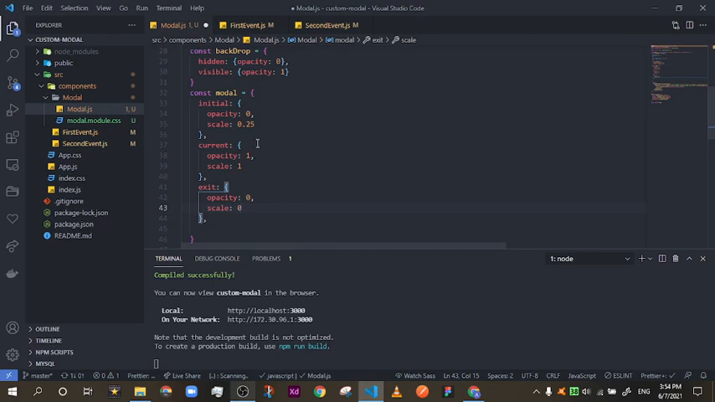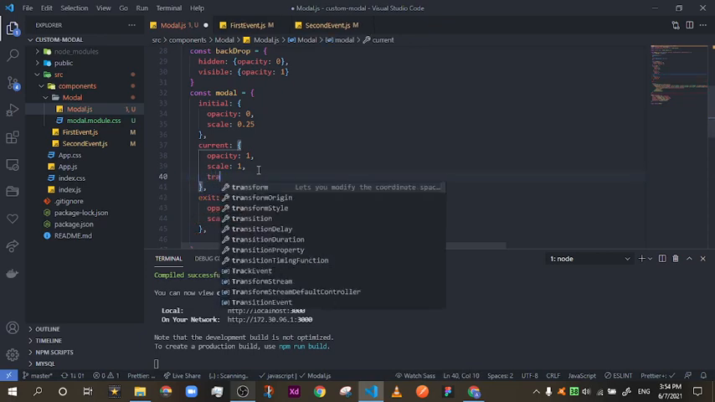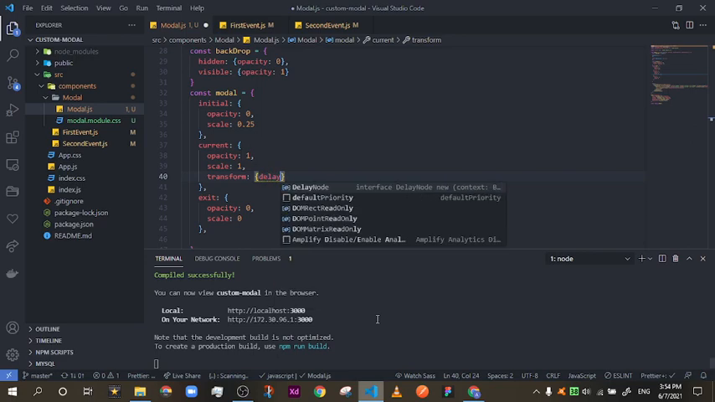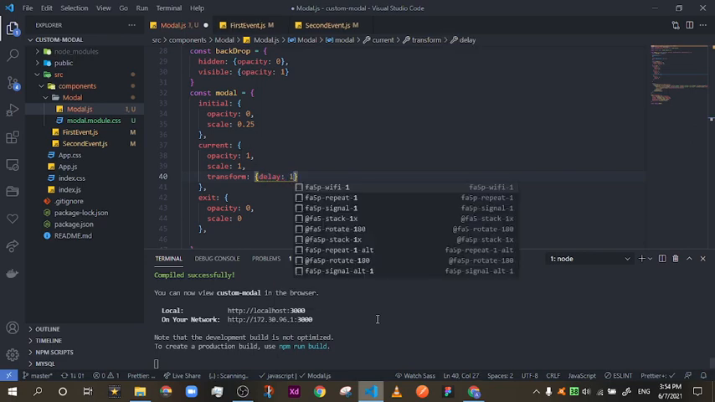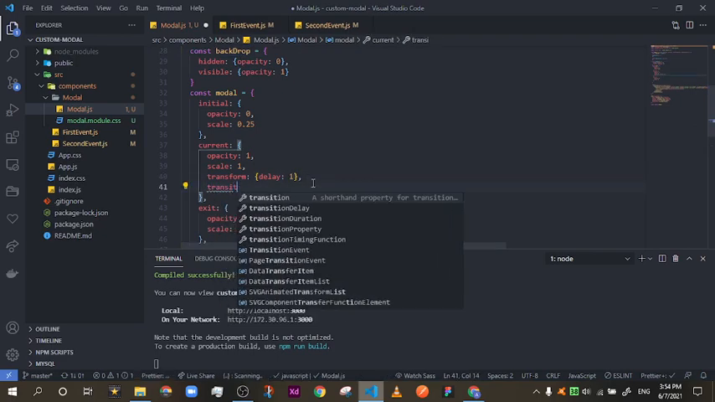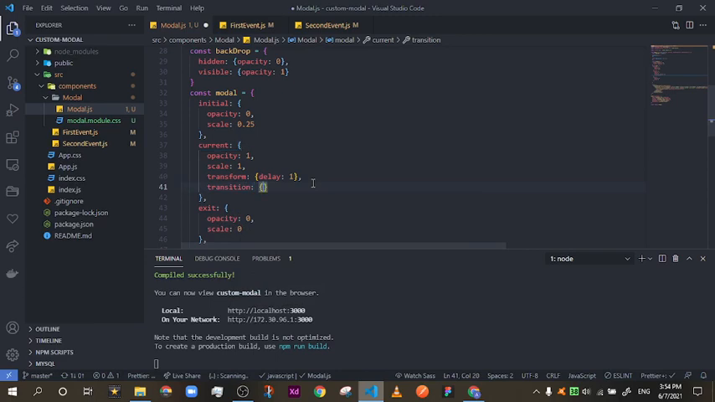But to make sure it zooms in right, we are going to add 2 different things. I'm going to make a transform, and yeah, the transform takes the object, not the other way around, sorry. So transform, and inside of this I am going to make delay 1. What this does is that makes sure the backdrop animation is done first, then this happens after that. And I'm going to make a transition, and I'm going to make duration 2.